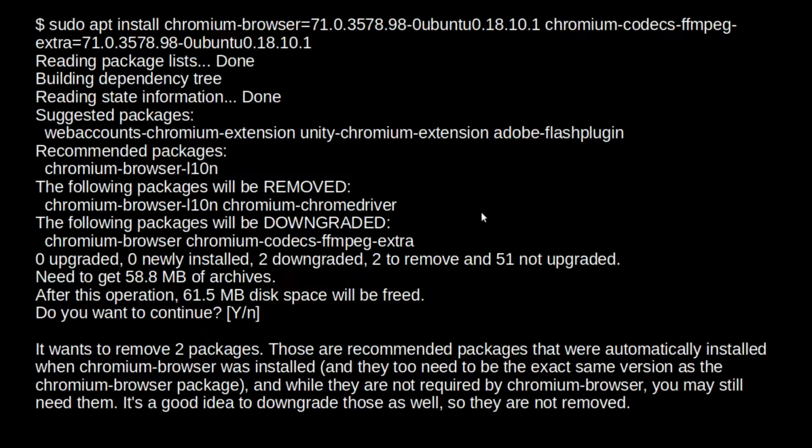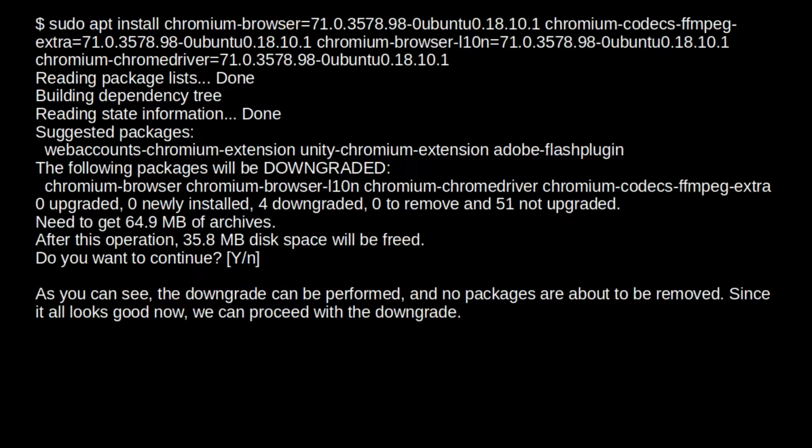But let's say you want to keep those packages, like it says here, they were not required by Chromium browser, but you may still need them. So if you want to save those packages, you will have to downgrade them as well. And this is basically what we're doing here. We're copy pasting the package name and we're copy pasting the exact same version as before. This time it's not going to remove anything, it's going to downgrade the specified packages and everything is fine.